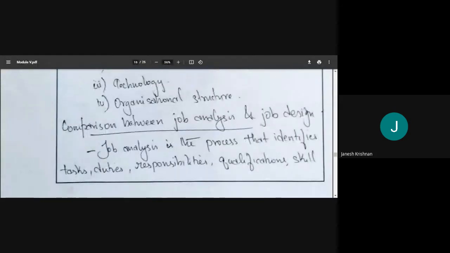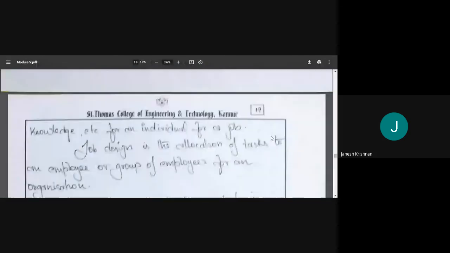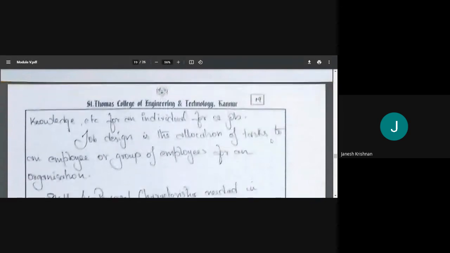We have 2 terms, job analysis and job design. Now, what is the difference between them? Job analysis is the process that identifies the tasks, duties, responsibilities, qualifications, skills, knowledge, etc. for an individual job. And job design is the allocation of tasks to an employee or group of employees or for an organization, right?